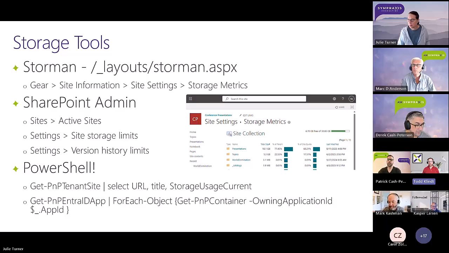But these are two great commands to learn. One of them is Get-PnPTenantSite, and that will get you all of the sites in your tenant. And then one of the things you can do is select StorageUsageCurrent, and that will give you the usage of all of your sites.